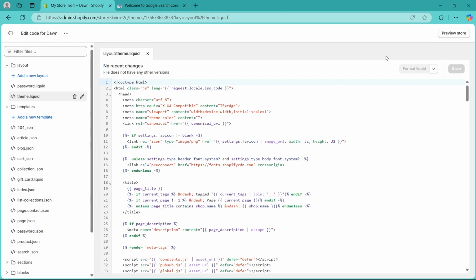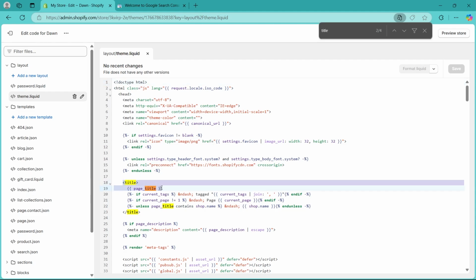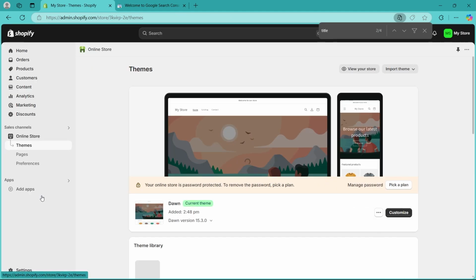So you can simply type in CTRL and F together. Now type in title page title. So this is the code that we were searching for. Now, if missing, add title, then shop.name, page title and title, just as it is shown here. Now, click save and refresh your store and that could also fix your problem.